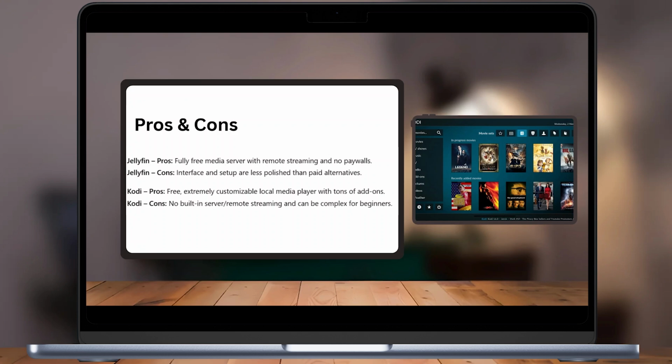On the positive side, Kodi is free, extremely customizable, and supports a wide range of add-ons and media formats. On the downside, it has no built-in server or remote streaming, and beginners may find it complex to set up.